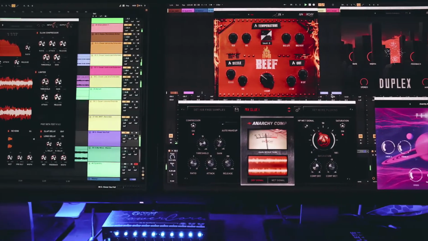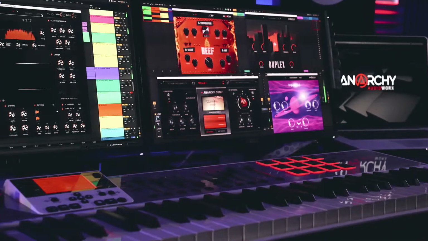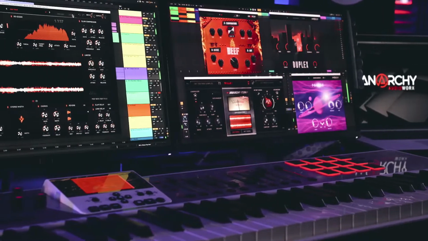from Anarchy Audioworx. I was sent these plugins about a week ago, asked to be a beta tester, trial them out myself, see what I thought about them, and give my honest feedback. So there were 6 plugins that I got sent. I'll talk about my favourite ones.